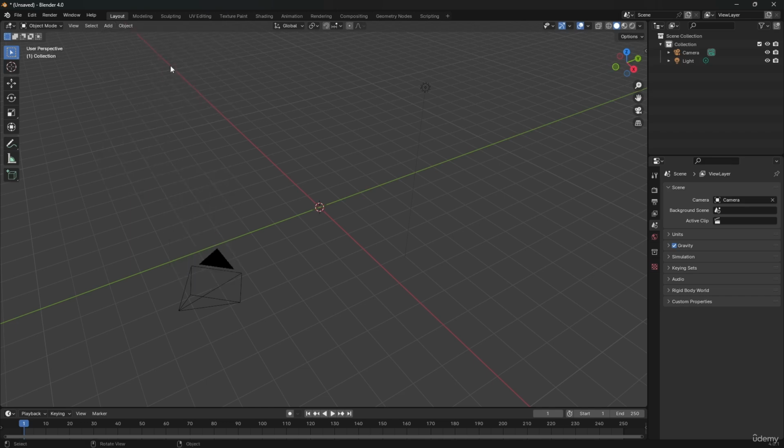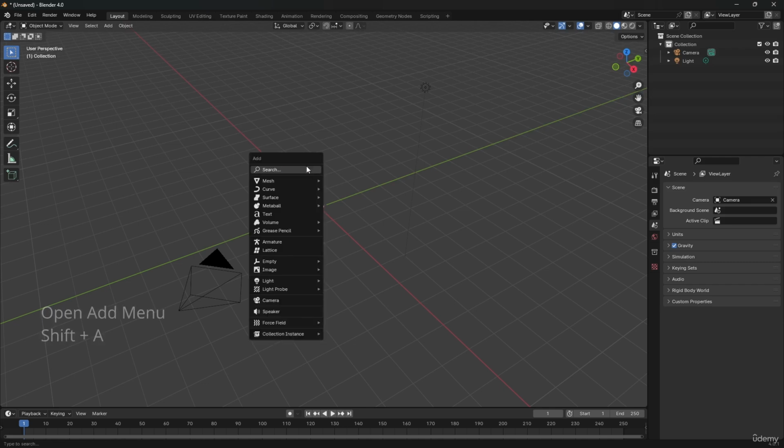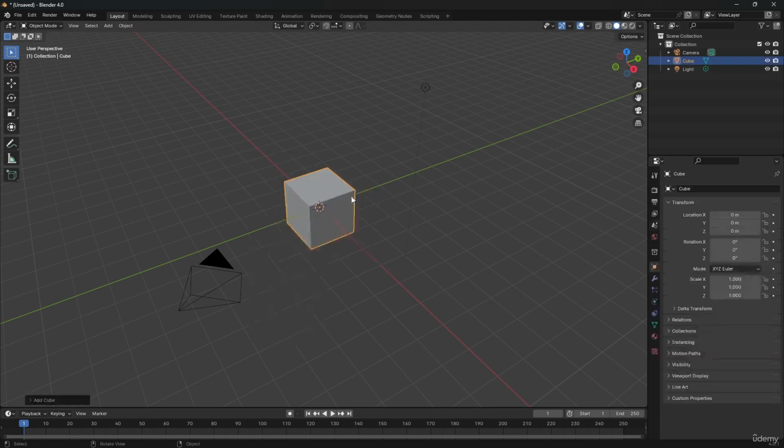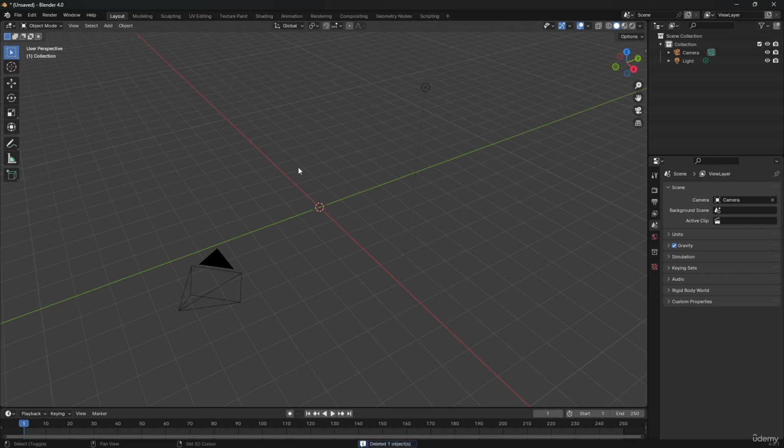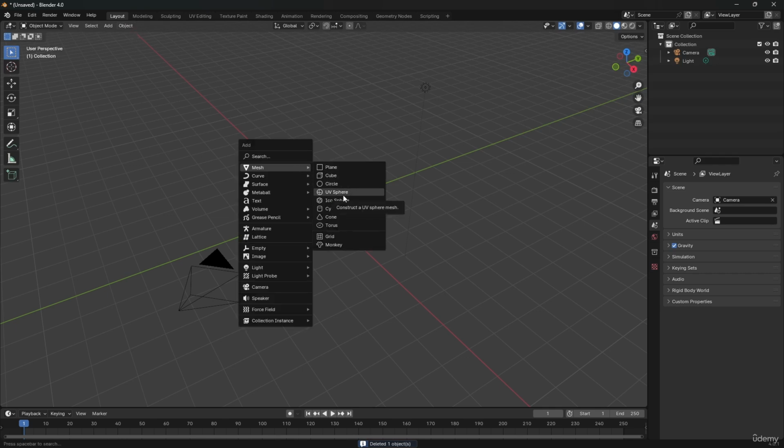You can also access the same menu by pressing Shift A on your keyboard, and it makes it easier and sort of pops up under your cursor. So under Mesh, we have Plane, Cube, the default cube that we had in our scene. I'll go ahead and press Delete. And let's go ahead and add something like this UV sphere.